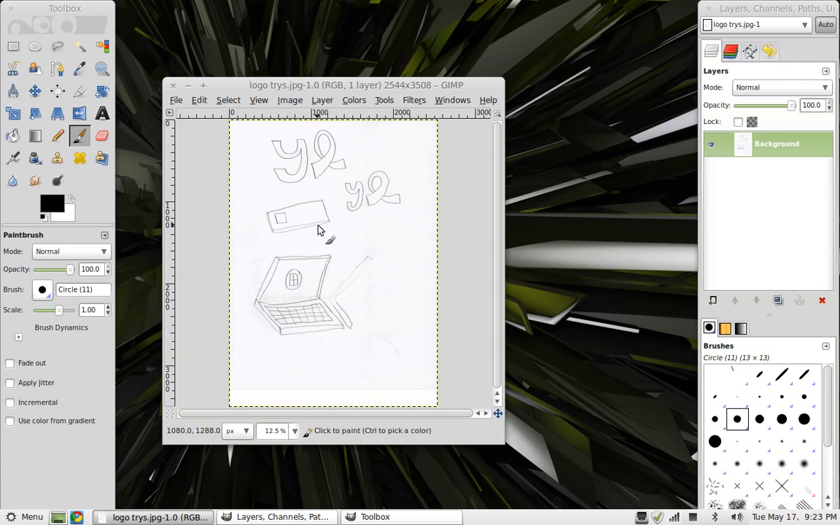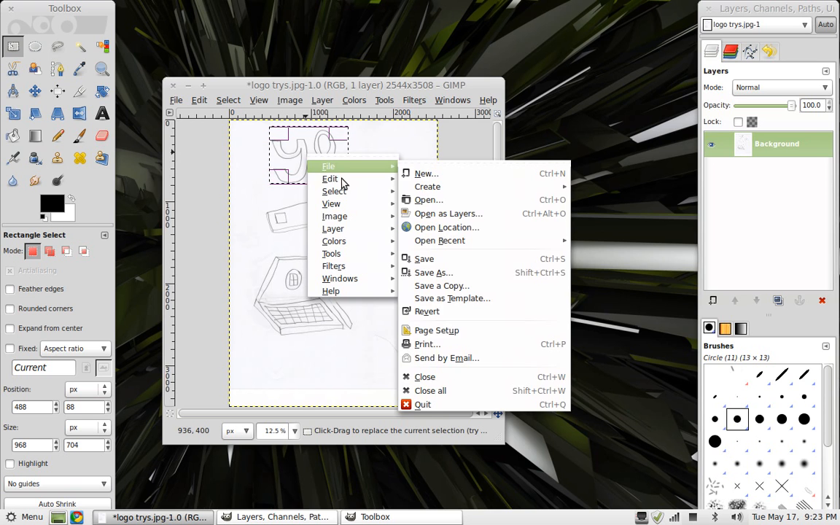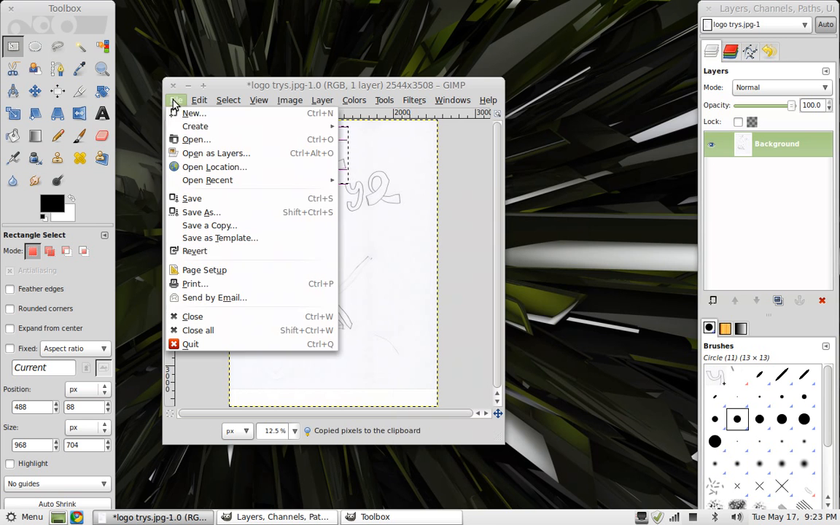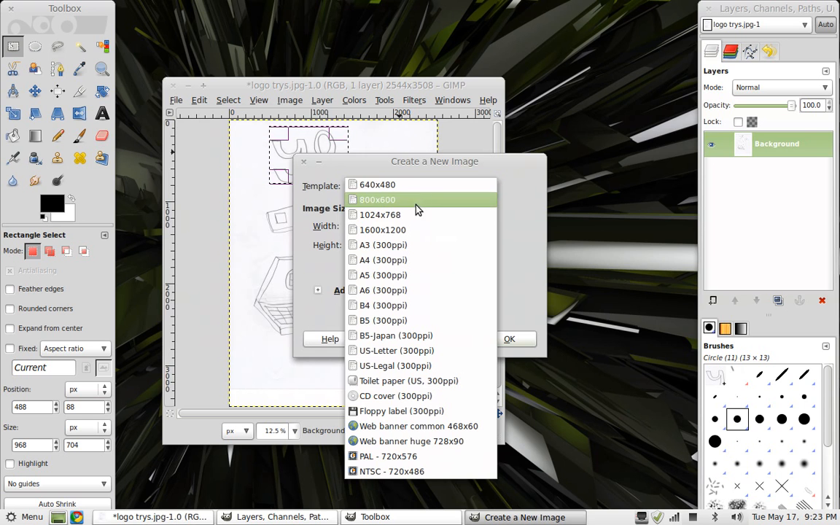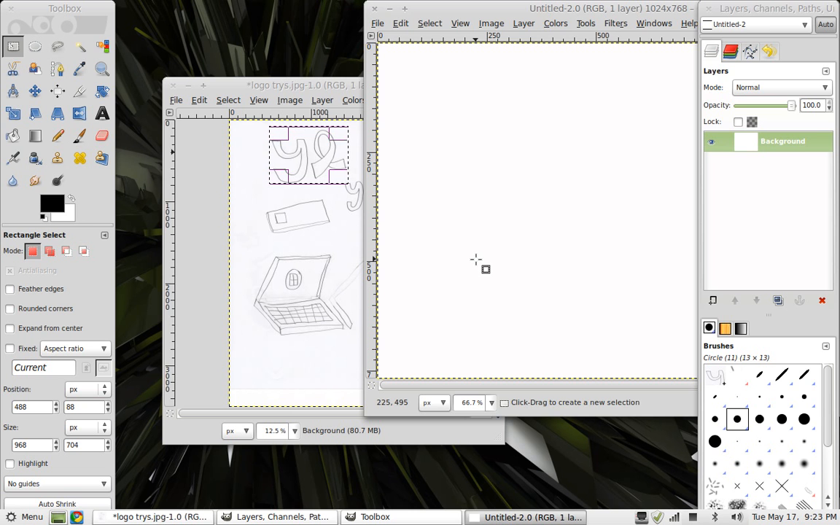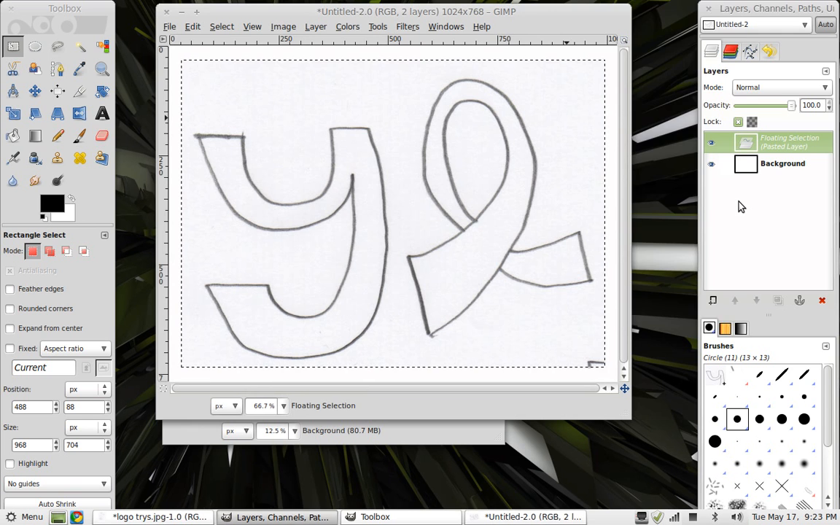Okay, so now it depends on which image you want, but either way, just go up, get that, and I'm gonna take this one out right there. You just right click, edit, and copy. Then you open a new one, and since this is a very big sheet of paper, I'm gonna do a really big template. Press Ctrl V, and it'll be floating.